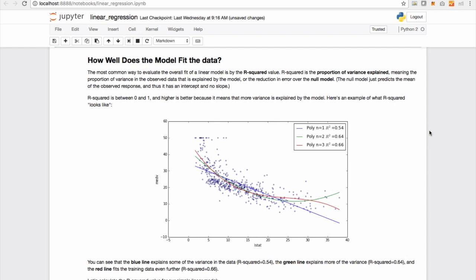And the null model here just predicts the mean of the observed response, and thus it has an intercept and no slope. Don't worry if you're not very familiar with all these terms. We'll just go over how to interpret R-squared in a user-friendly way. R-squared is a metric that lies between 0 and 1, and the higher the R-squared, the better your model is, because it means that more variance is explained by the model.